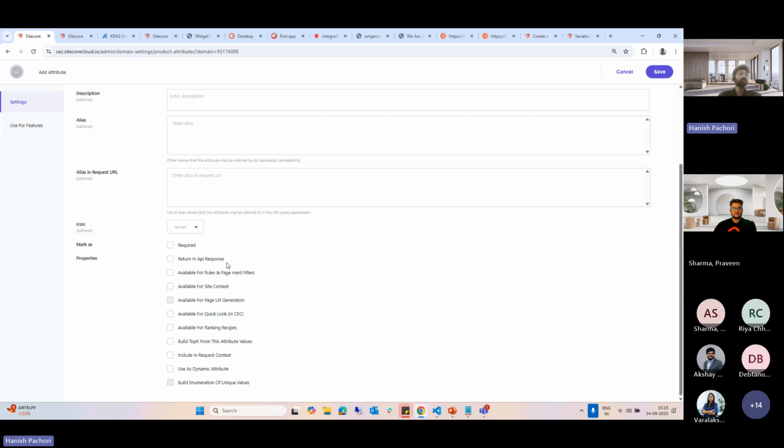Similarly, for return in API response, you should check this by default. Otherwise, this field value will not be served when you integrate into your front end. Then, quick look in CEC: this is the same kind of thing when you go to the API Explorer. If you want to use that attribute to explore and play with it, and you don't check this checkbox, that attribute will not be available to you to test.